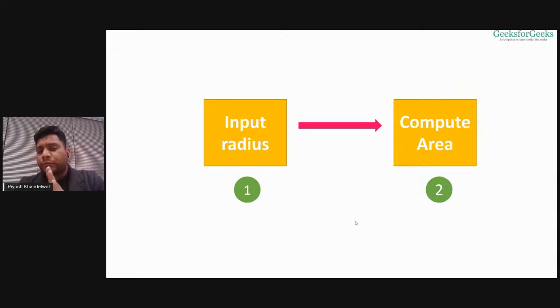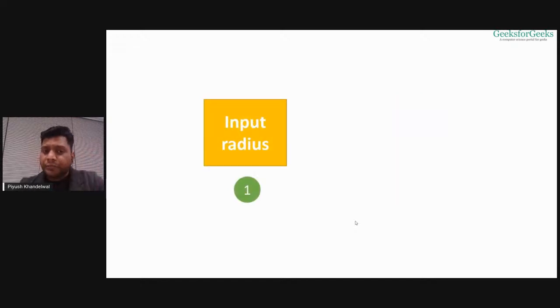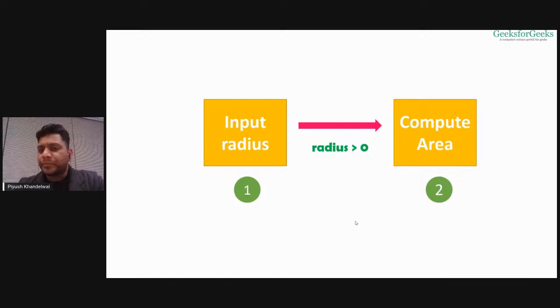What should I program? What our program should have done is take the radius as input. After that, it must check the radius. If the radius is greater than 0, or if the radius is positive, then only it should compute the area. All of you agree with this?